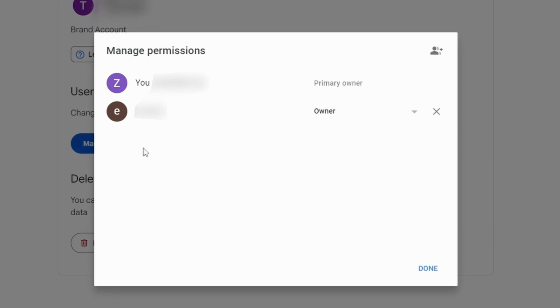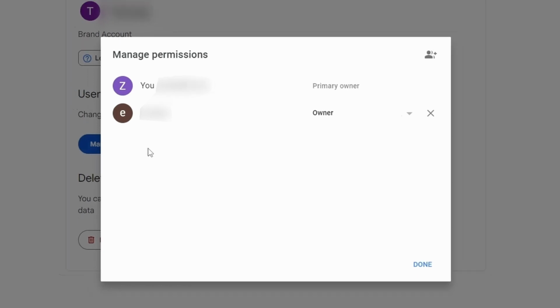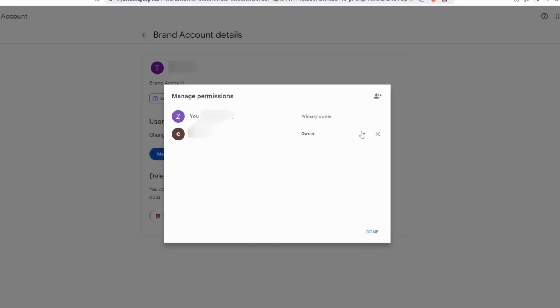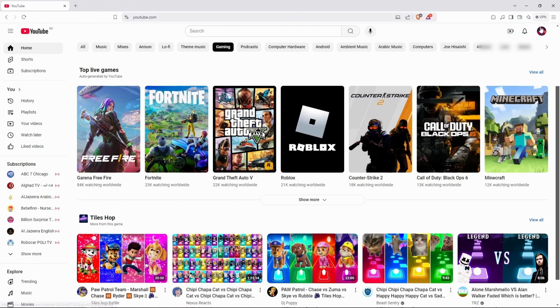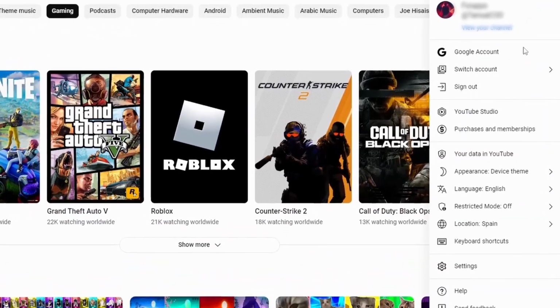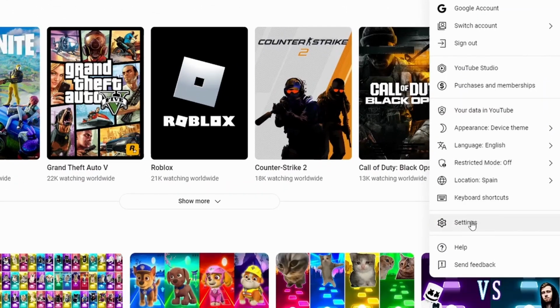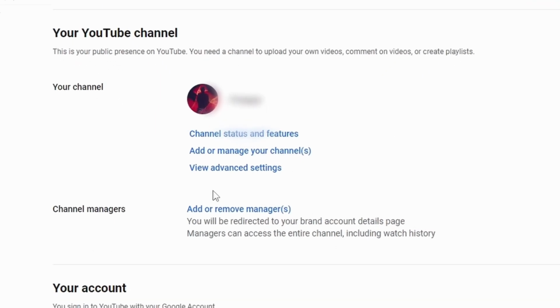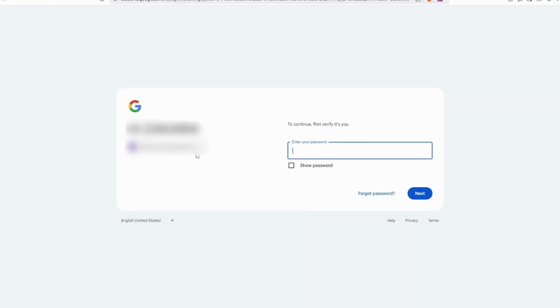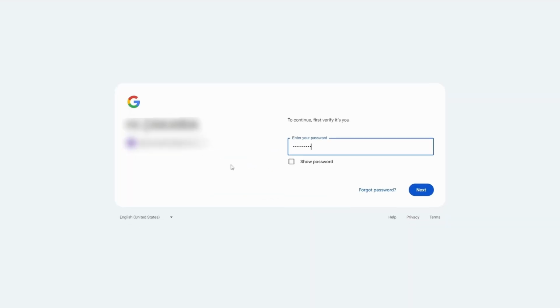But if you want to switch the full control to the new email, then you will have to select primary owner. You can't do that right now. You will have to wait 7 days. After 7 days, do the same thing. Repeat the same process. Go to the profile and go to the settings. Then select add or remove manager and click on manage permissions. Again, you will have to type the password.